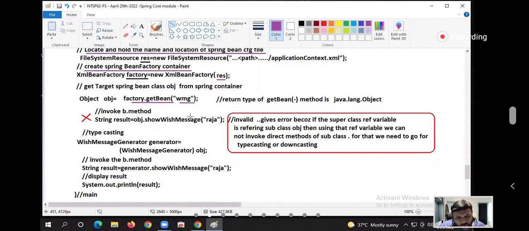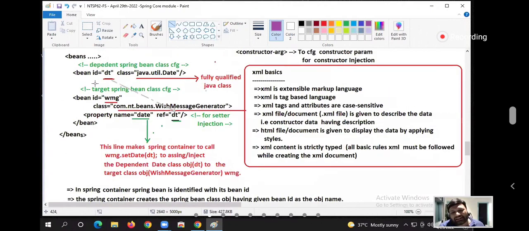It goes to the XML file content and searches: is there any Spring Bean whose bean ID is WMG? Yes, there is. What is the class name? WishMessageGenerator. It observes there is an injection. What injection? Property tag. Property tag means what? Setter injection. To call the setter method, what is required?